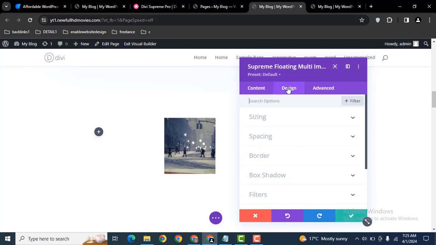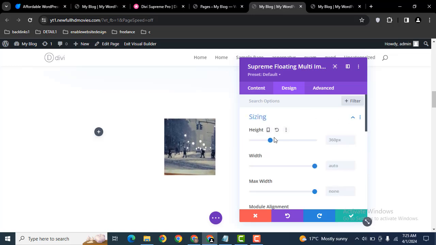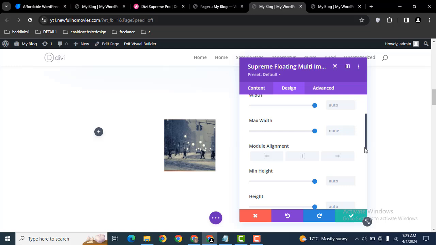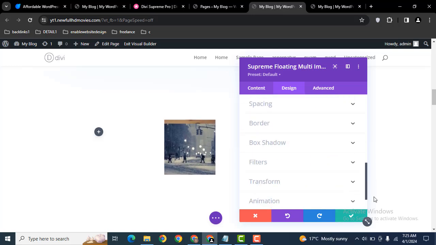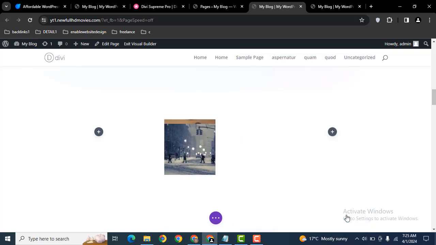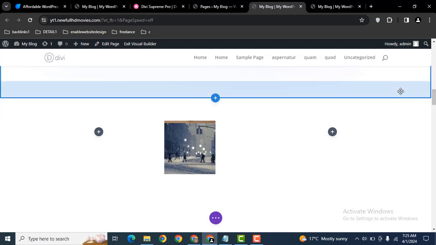and go to the design tab. Then here you can see sizing. You can increase the height, you can increase the width, as well as here you can see these are various other basic options. So in this way you can easily add floating images in your Divi WordPress website.